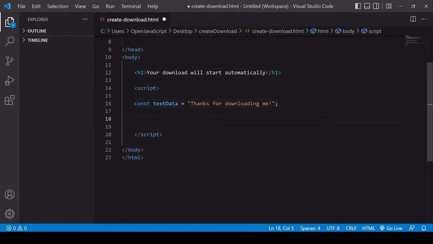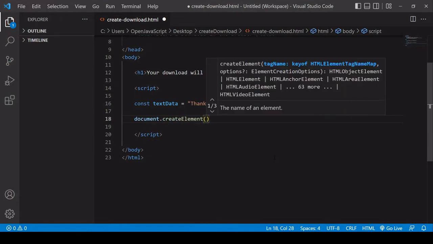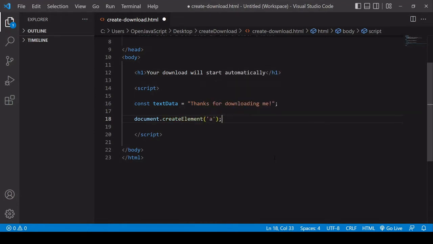So the first thing you're going to want to do is to create a new link element. You may have one in your HTML markup already. I don't, so I'm going to create one here in JavaScript. So I use the create element method and the type is A. And I just store a reference to that because I will be modifying that.